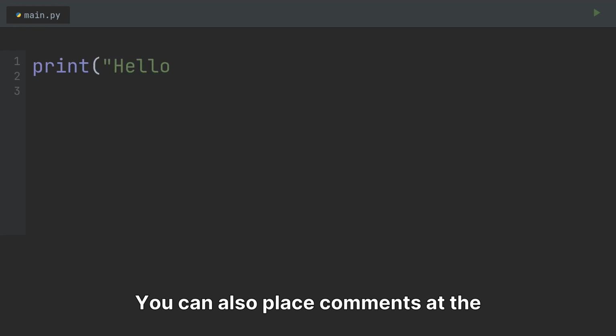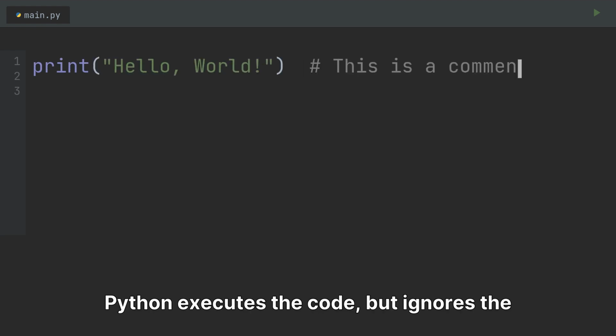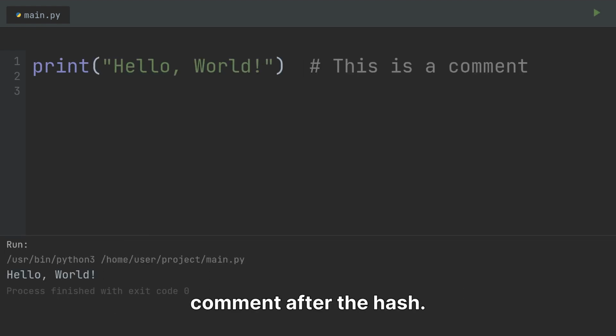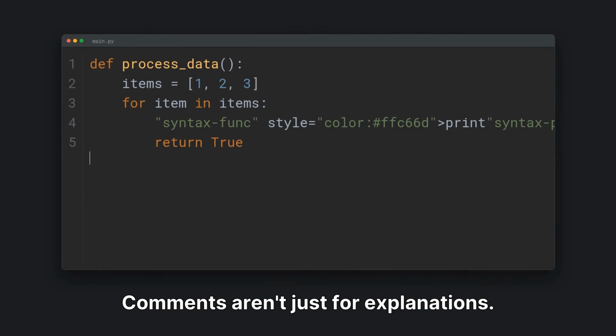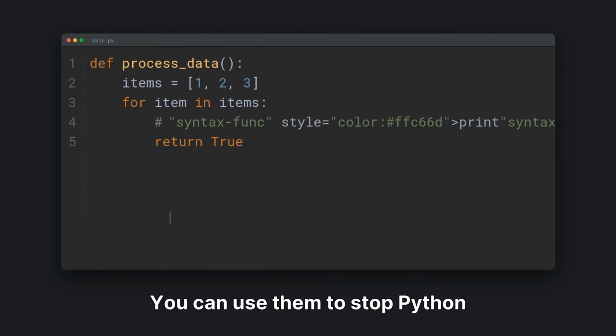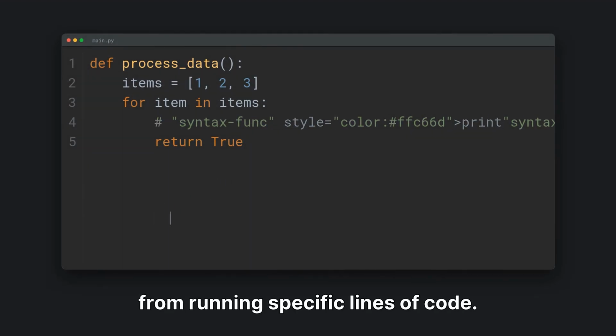You can also place comments at the end of a line. Python executes the code, but ignores the comment after the hash. Comments aren't just for explanations. You can use them to stop Python from running specific lines of code. This is great for testing.